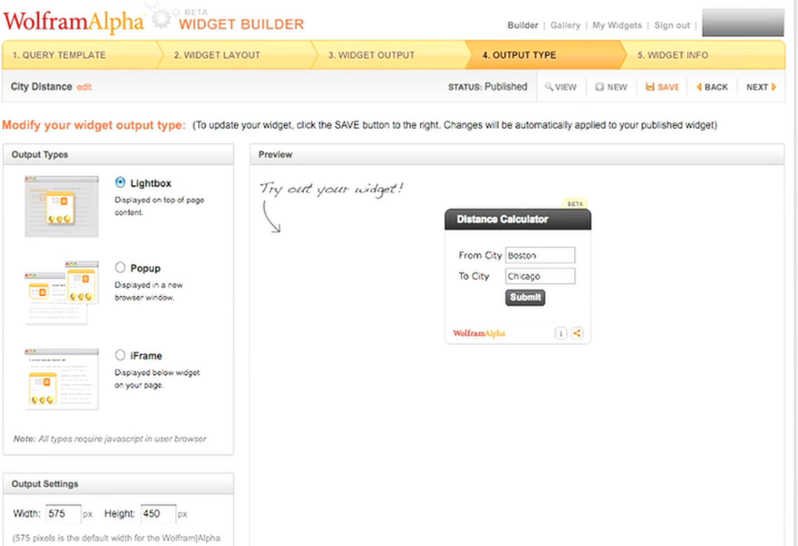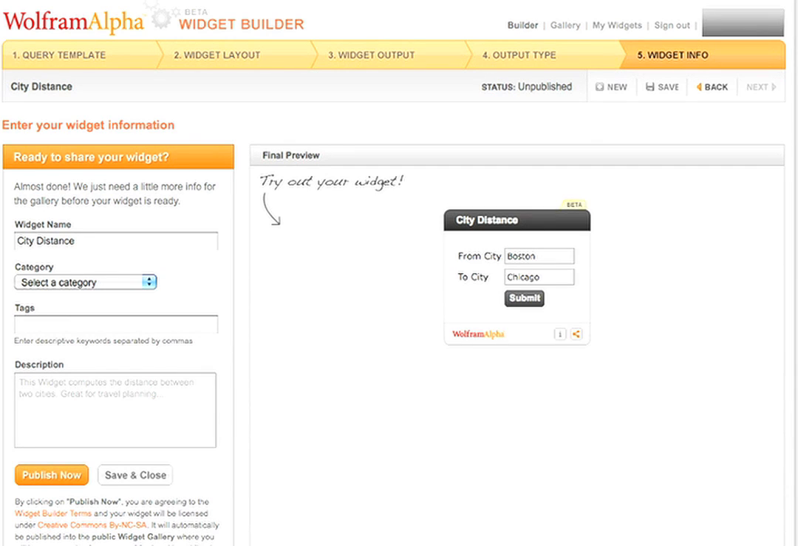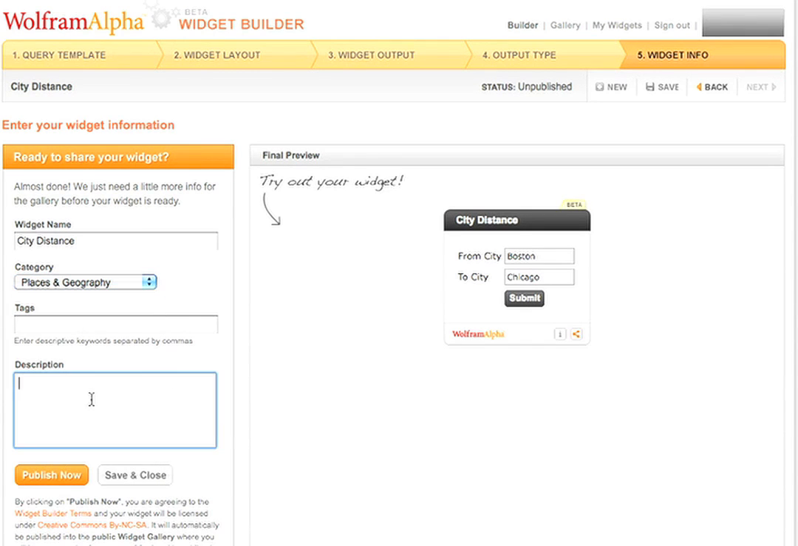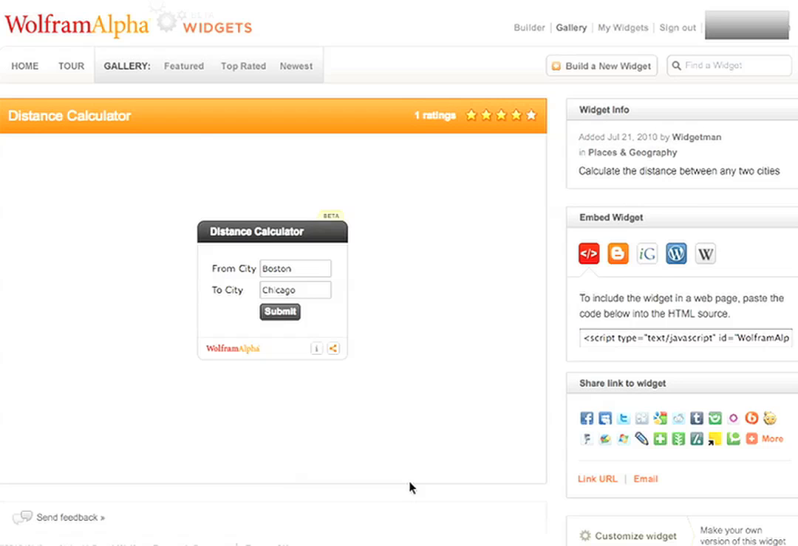So the last thing I really need to do now is to publish this widget so I can use it in my blog. The widget already has a name, city distance. I'm going to put it in the category Places and Geography. Then let's put it in the description here. How about "calculate distance between cities"? That's great. Let's publish that to the gallery. And there's my widget.